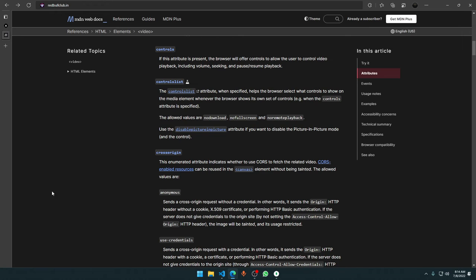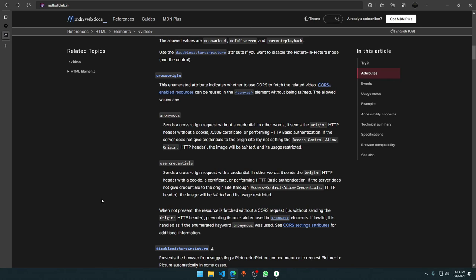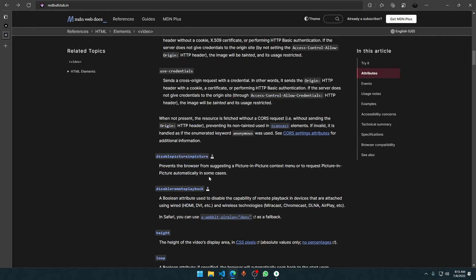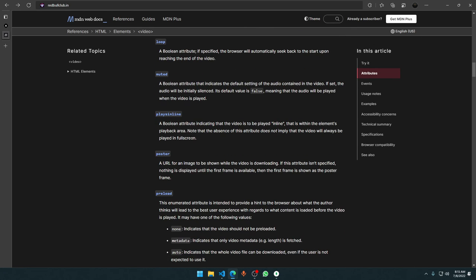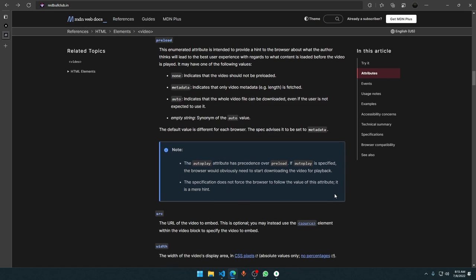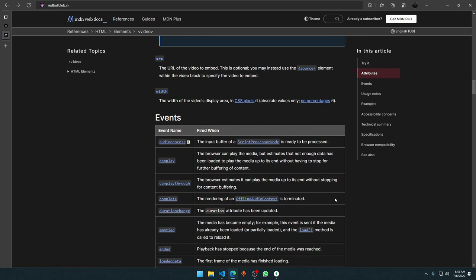There are attributes for whether to use cross-origin to fetch relative videos, and they can be reused in canvas. The anonymous credentials, in other words, it's in the origin, HTTP, not a cookie. Credentials to the side. Disable picture in picture, I get it. Muted, loop, okay. It's hinting to the browser about the author, what content is being loaded and played. Metadata, auto, source, width. The input buffer of script. Okay, let me just read this all and I will come back.